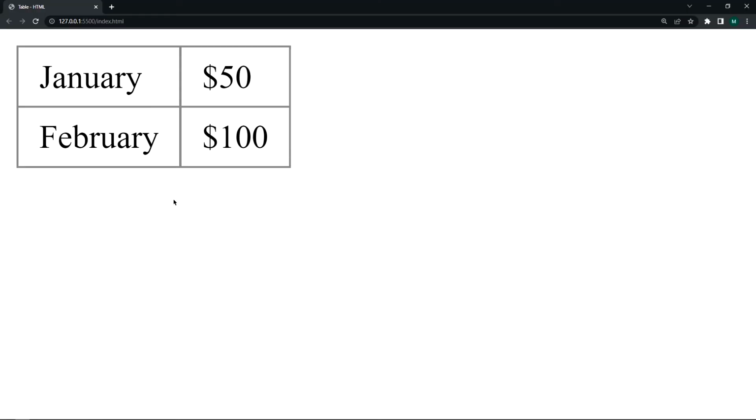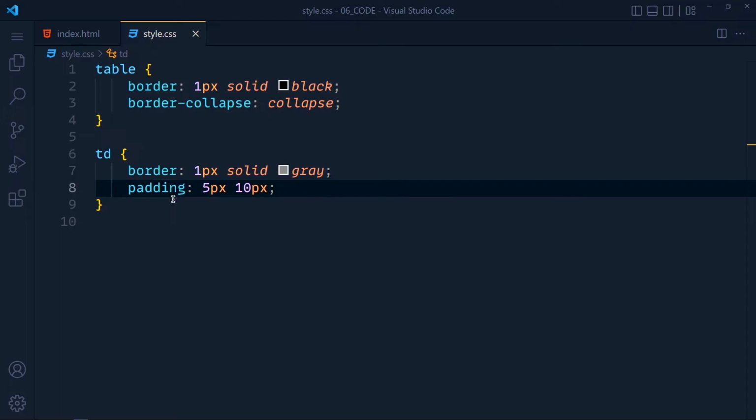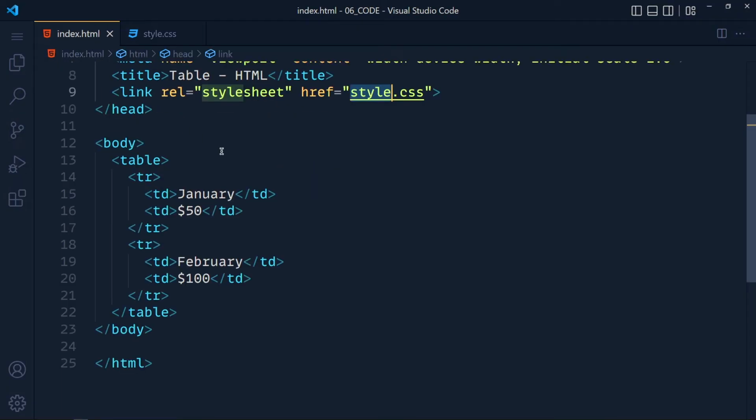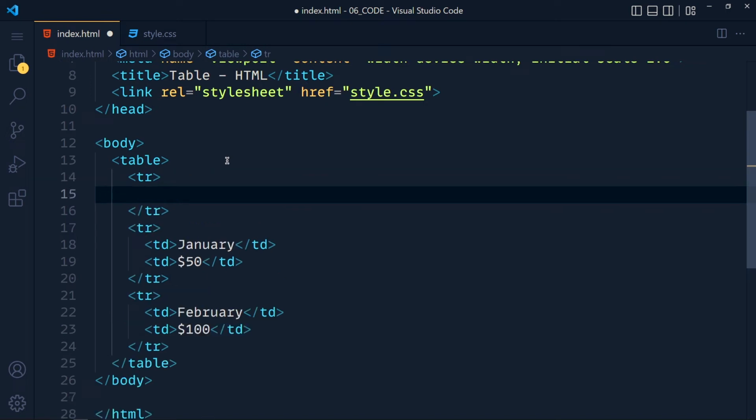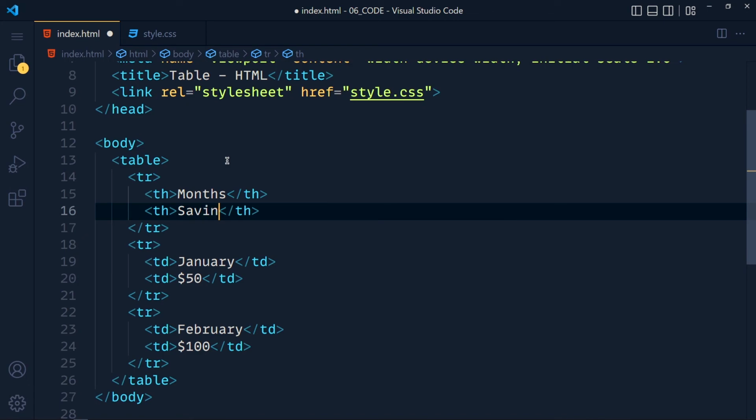Let's continue this. Now let's add heading cells for the table. So back to our HTML file, and before this tr tag, we add another table row. And inside this row, we need two headings. So for headings, we add the th tag. First heading is months and another heading is savings. Let's save it and take a look.